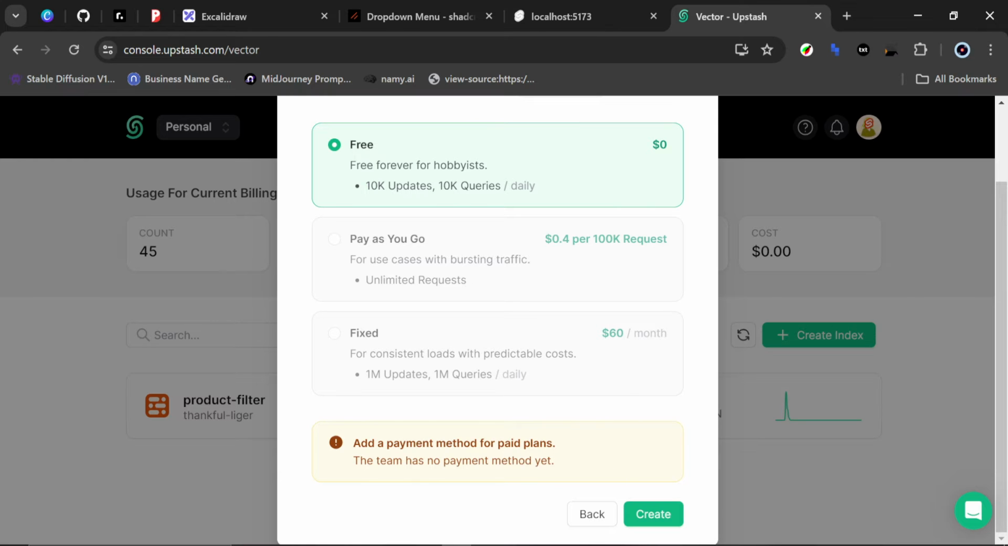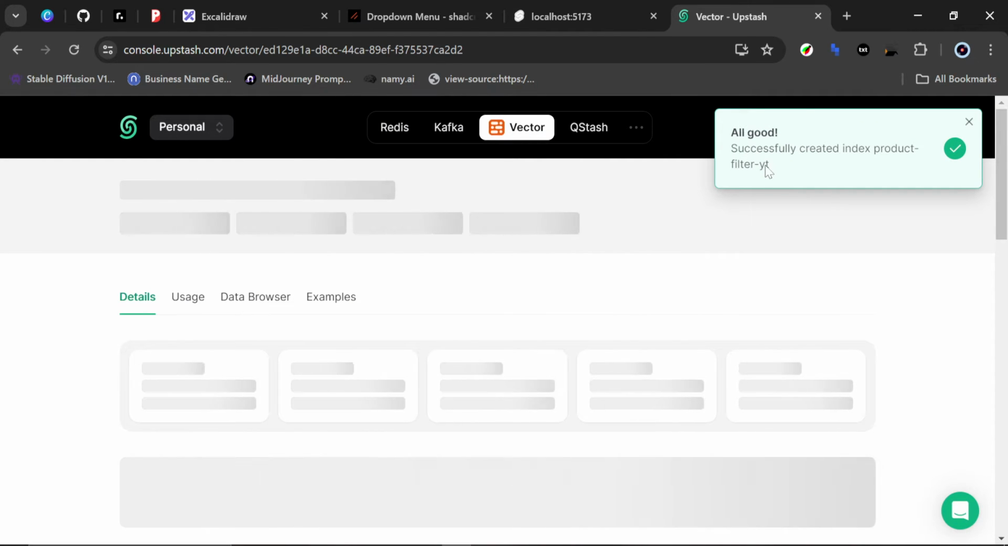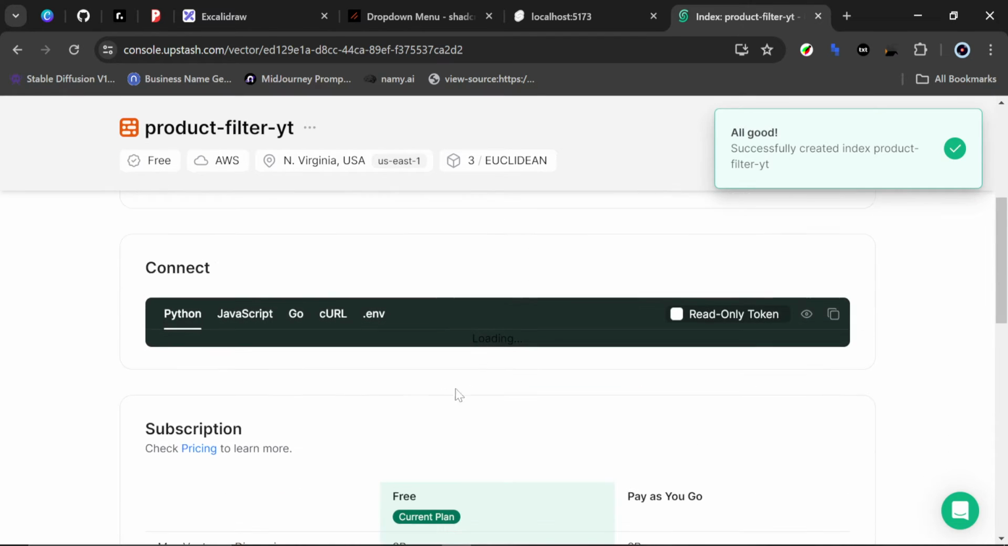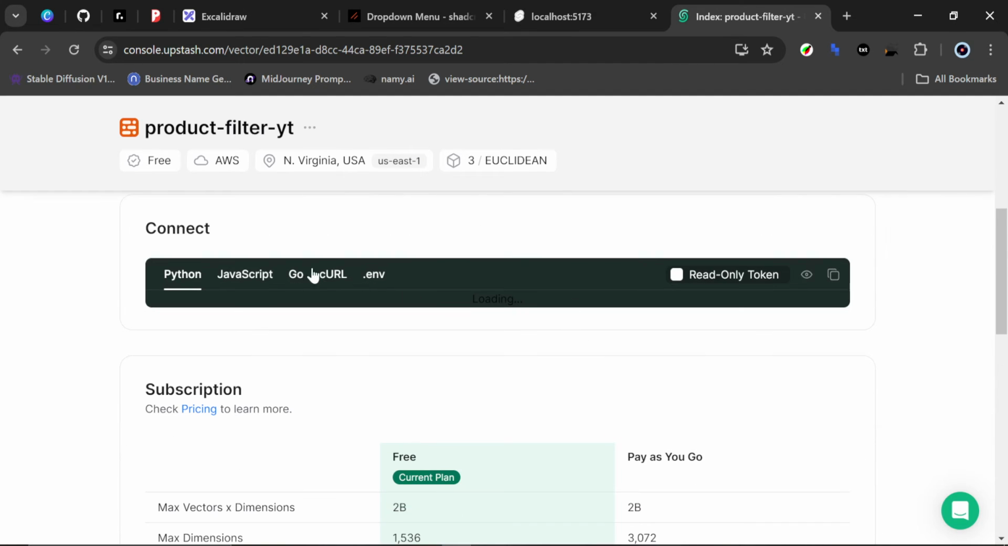So if you want to go for their paid plans, just make sure you add the payment method, and we click on create to create that for us. And as you can see, all good, successfully created index products filter YT. As you can see, it has been created. And what we're going to do next is get our keys that we can use.